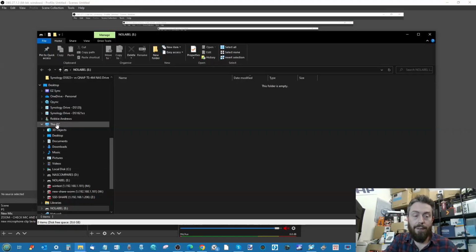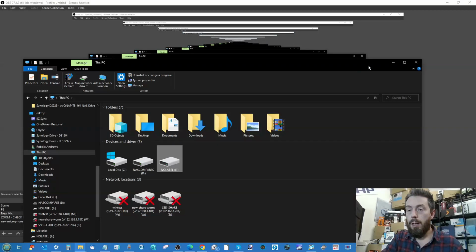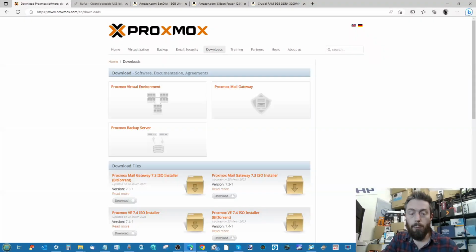As you can see, the drive has appeared on my list of available drives here on screen. It's that one there called No Label. It's a 32 gig drive that's been formatted to FAT32. There's OBS there. So what we'll do is we'll head over to the web browser and I'll talk you through the tools you're going to need.